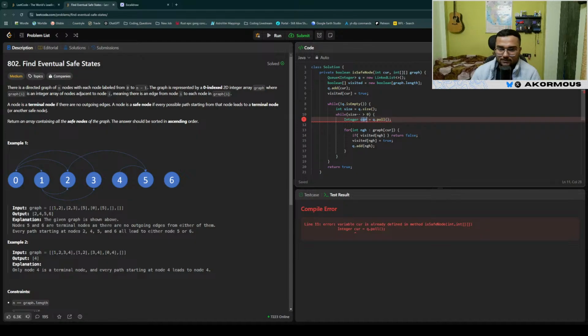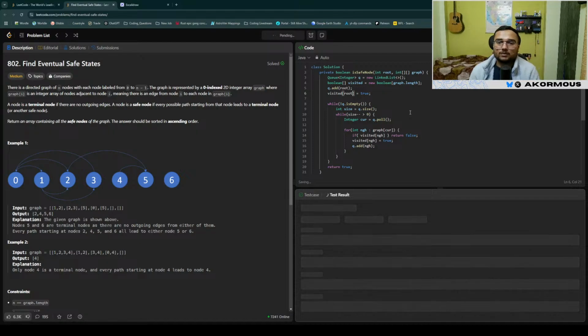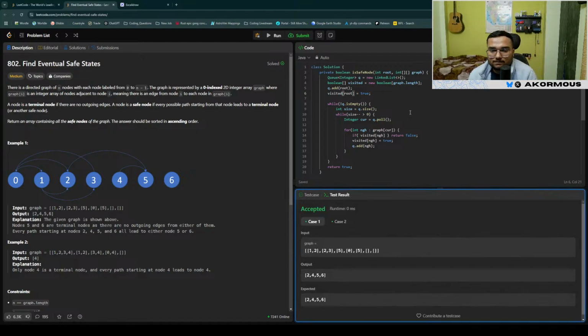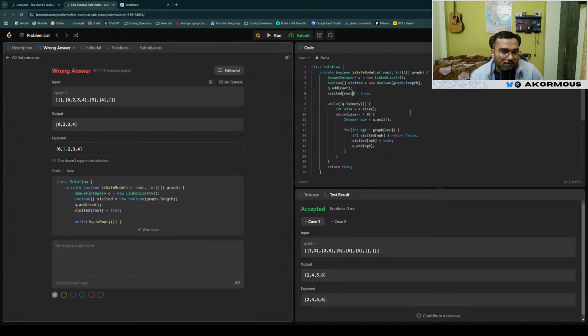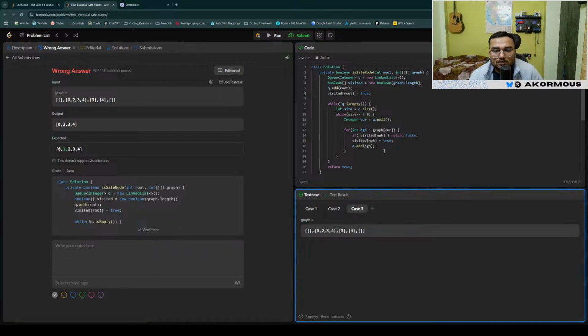Current is already defined. Call this, let's call this root. This makes more sense. Okay. I don't think this will fly. If it flies, then great. Okay, first of all, it's a wrong answer. Now, why is that the case?